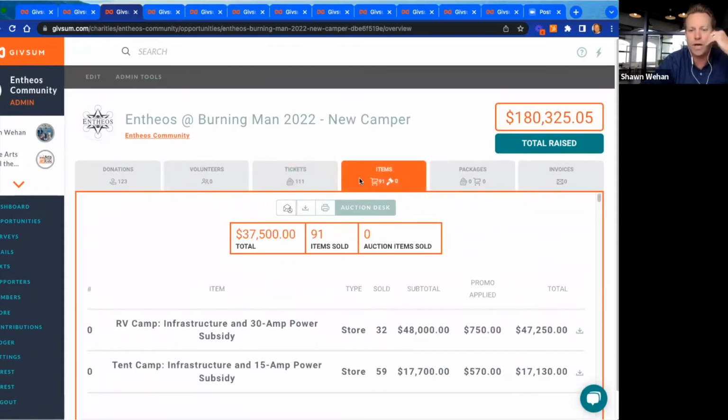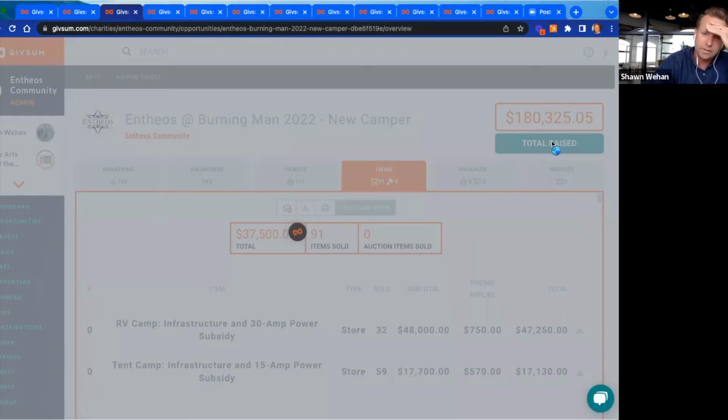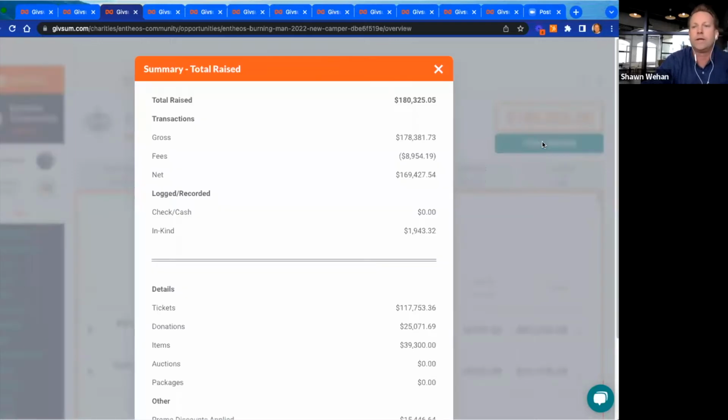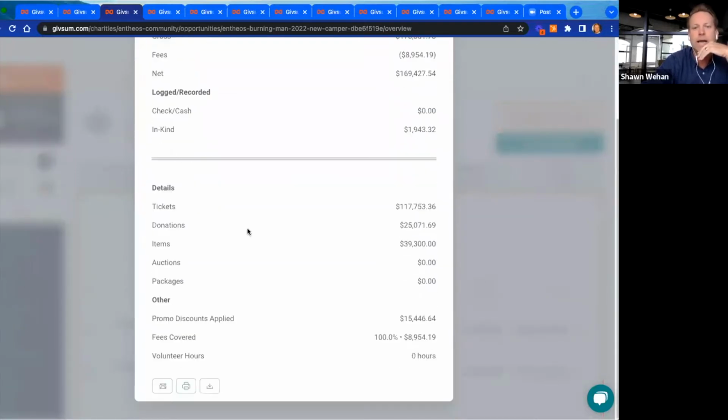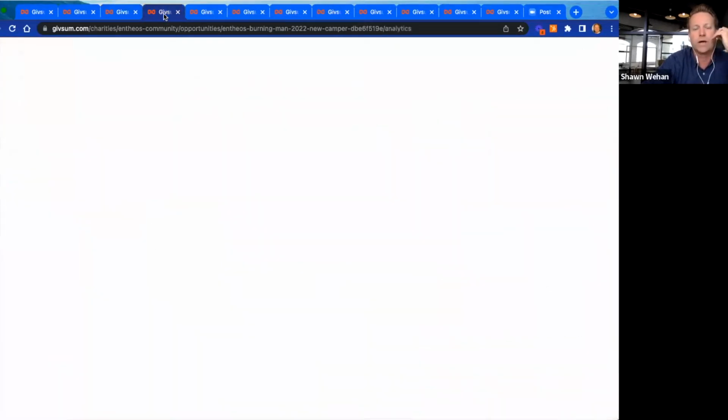They can view different items. They can go to the reg desk. They can see what's happening and click on the total raised. And within here, they have gross, fees, net, how much money has come through tickets, donations, items. It's all kind of in one place. And they can run reports off of that.